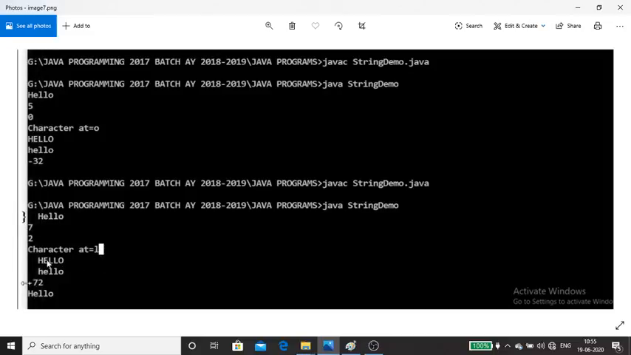Next, uppercase, everything is converted to uppercase, then lowercase. Next you will get minus 72. Why? Because it is subtracting the space from small h. The first character is a space, which will be subtracted from small h. That's the reason you get minus 72. The last one is trim. This space will be trimmed, and you'll get the output hello, directly, without any space.